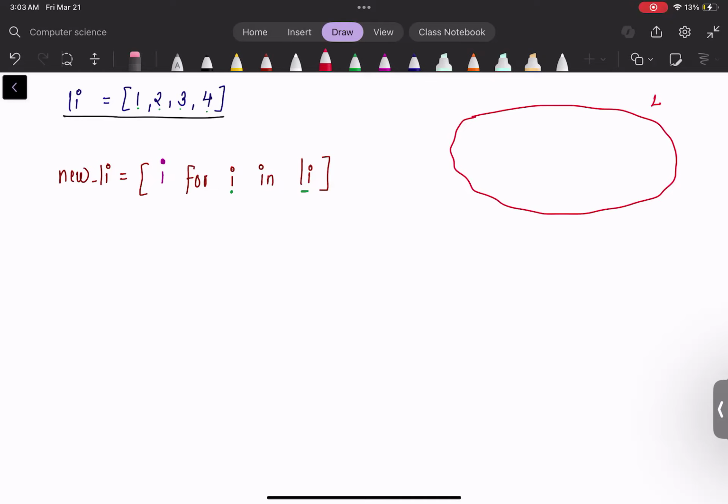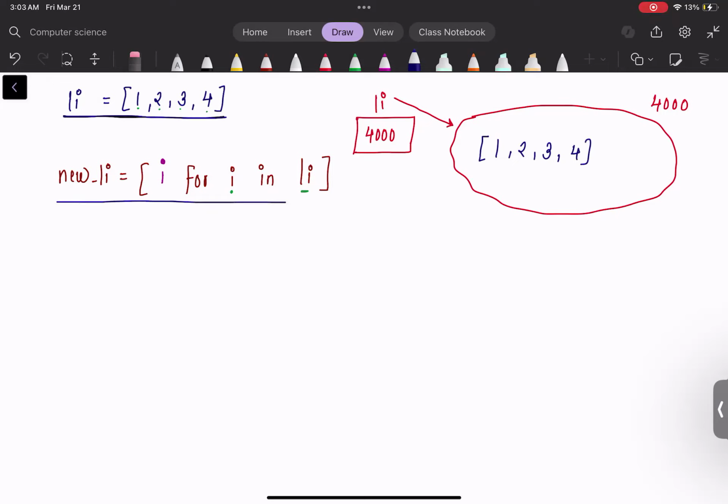Let's say the address of the object is 4000. Your Li, which is a reference variable, will hold the address of the object, which is 4000, and it is pointing over here. All your list elements, 1, 2, 3, and 4, are available inside it. So in memory for this particular line, these things will happen. One object got created.